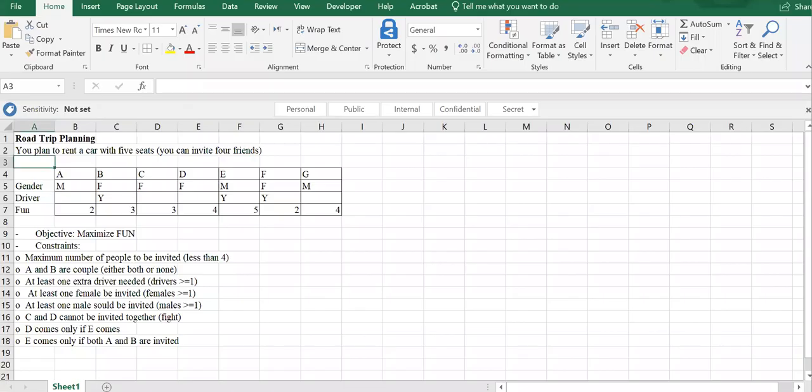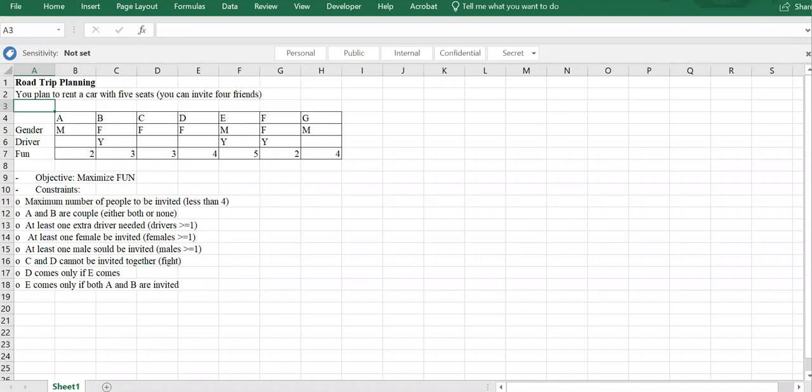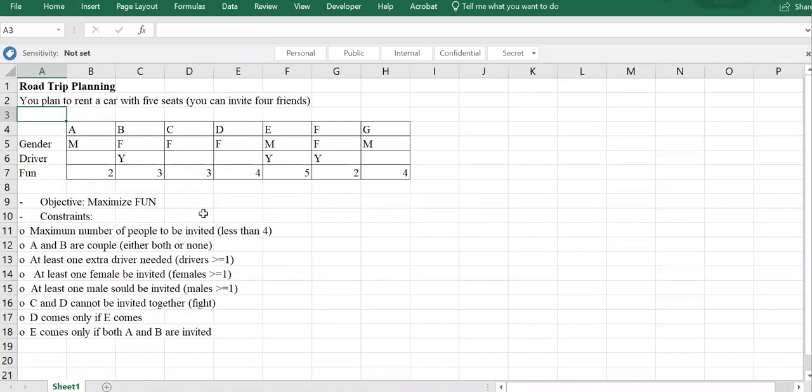So here I have the example, the road planning example. And in this example, we're assuming that we want to plan a road trip. Each one of you imagine that you are going to plan a road trip. You want to rent a car with 5 seats. So you're going to be there, and you have 4 more seats. So 4 more possibilities.